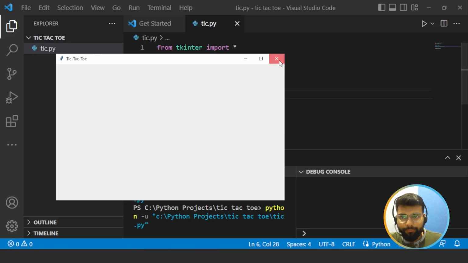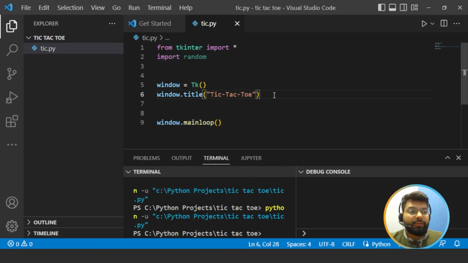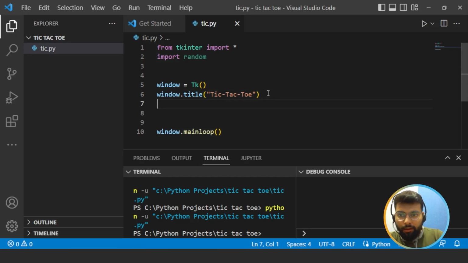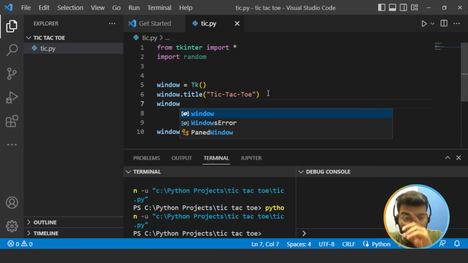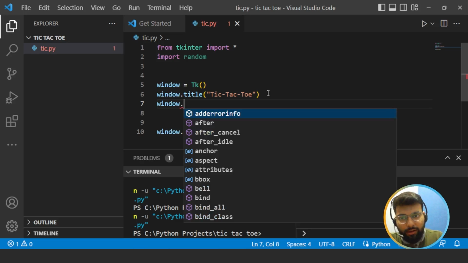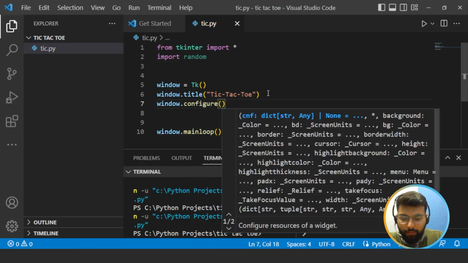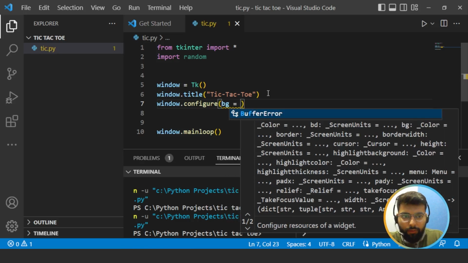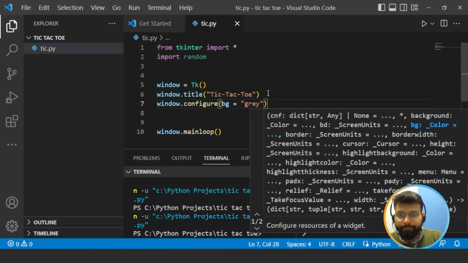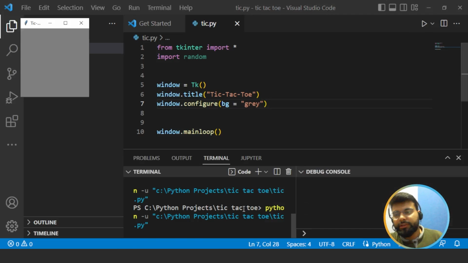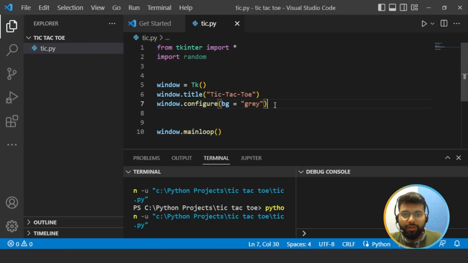So in the further tutorial we would mark it as not resizable, that is we would prohibit resizing the window. And the next command we would be writing would be configure, to configure the window, that is we can change the color or configure anything. So here we would configure and change the color of the background. Window.configure, and we'll use background equal to gray. We'll save this and run it. You could see that the background of the window has been changed to gray.